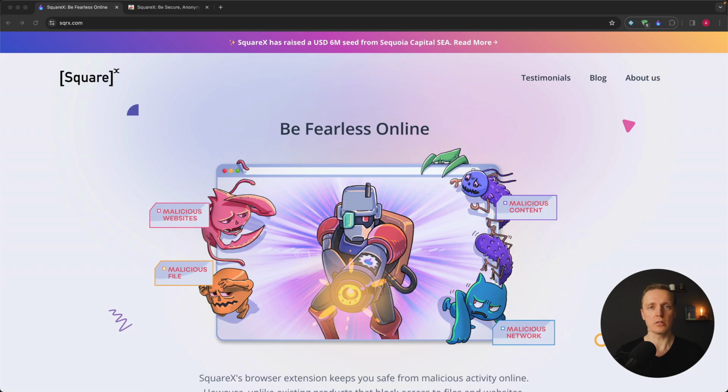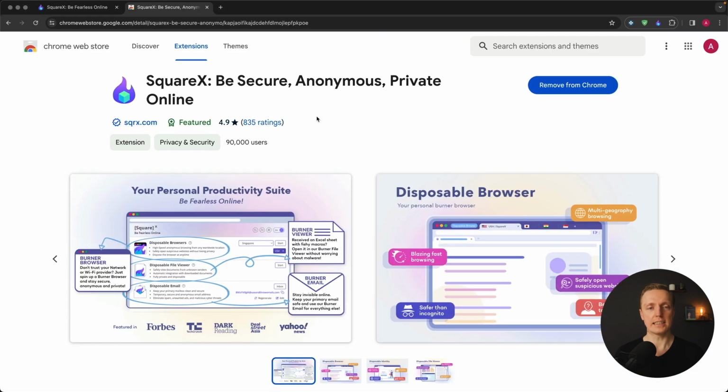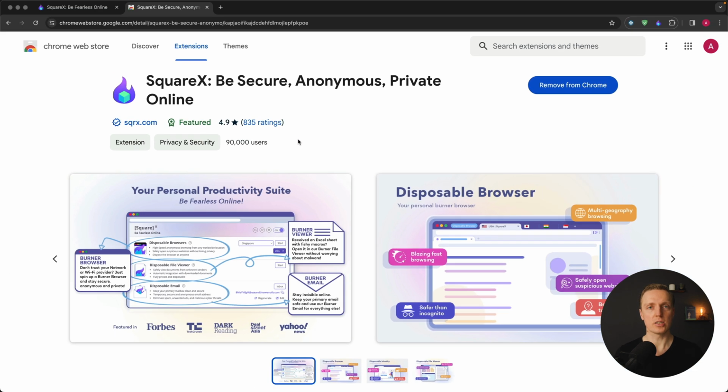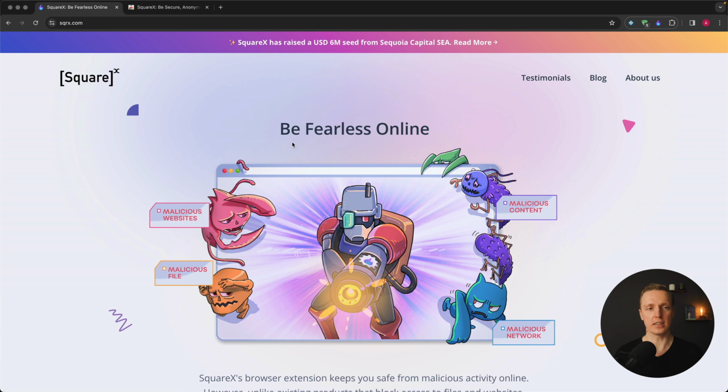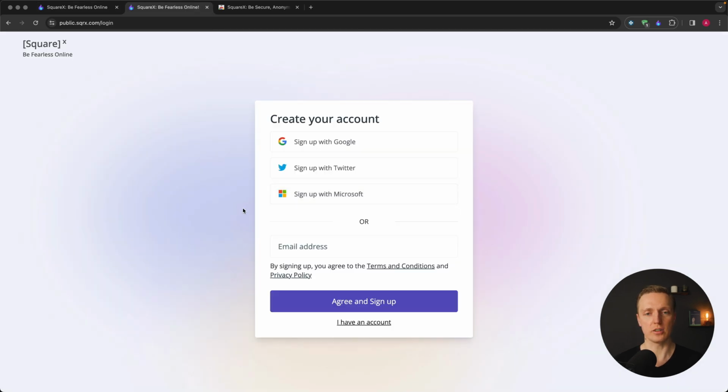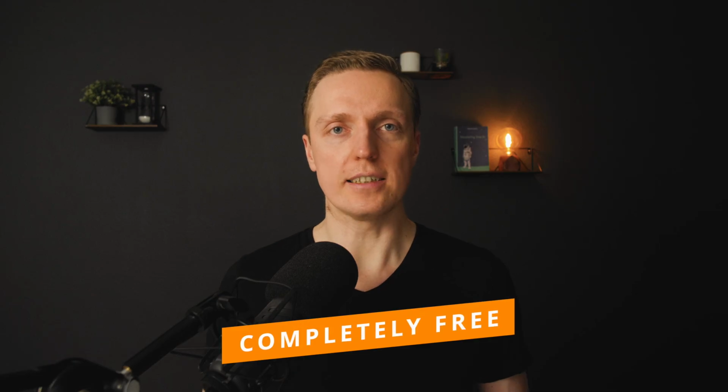So here I want to show you a Chrome extension or tool called SquareX, and it covers all these problems. As you can see here in Chrome Web Store, this extension is really popular and it has a really nice rating. So our first step would be to create a new account on the SquareX website. I'm simply clicking Add SquareX to Chrome, and here I need to create an account. Again, as of now it is completely free, you don't need to pay anything.